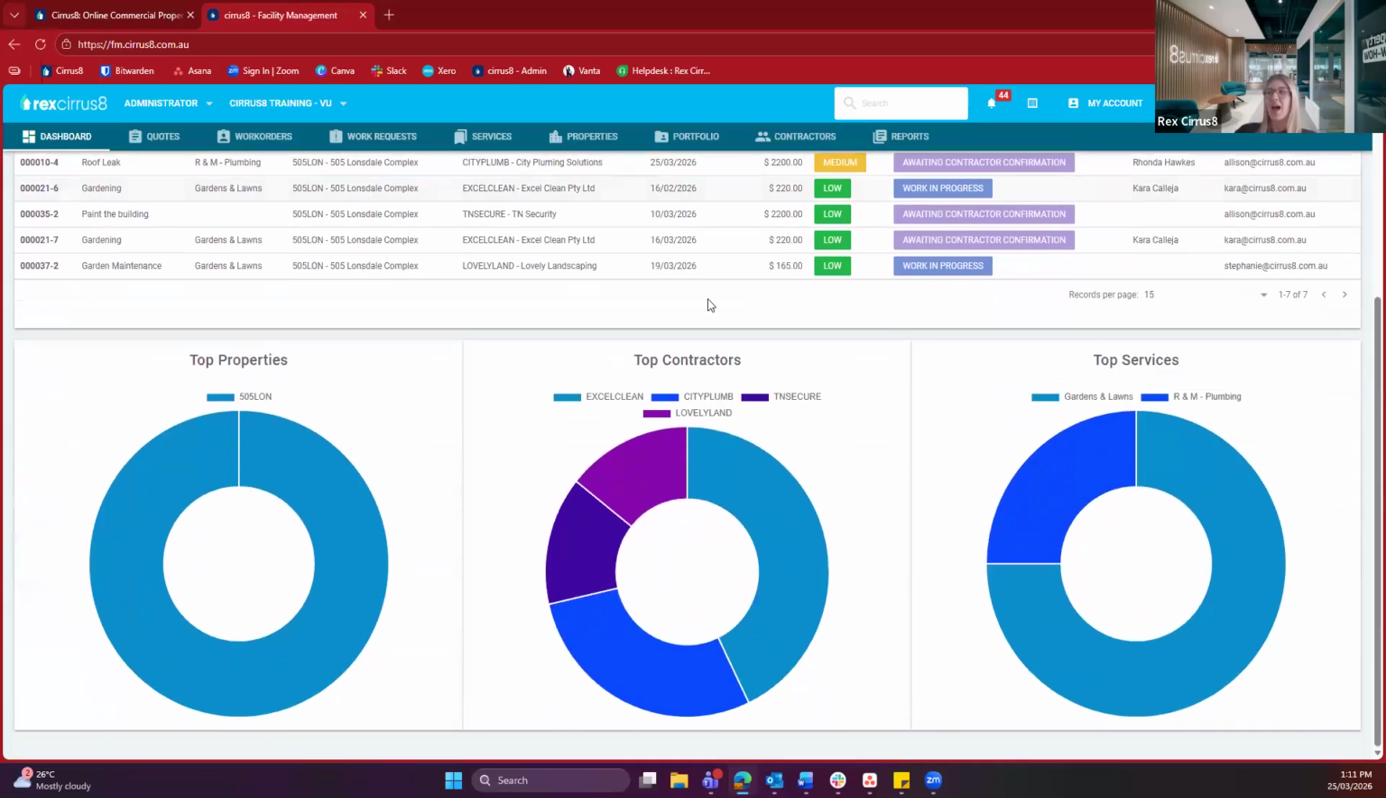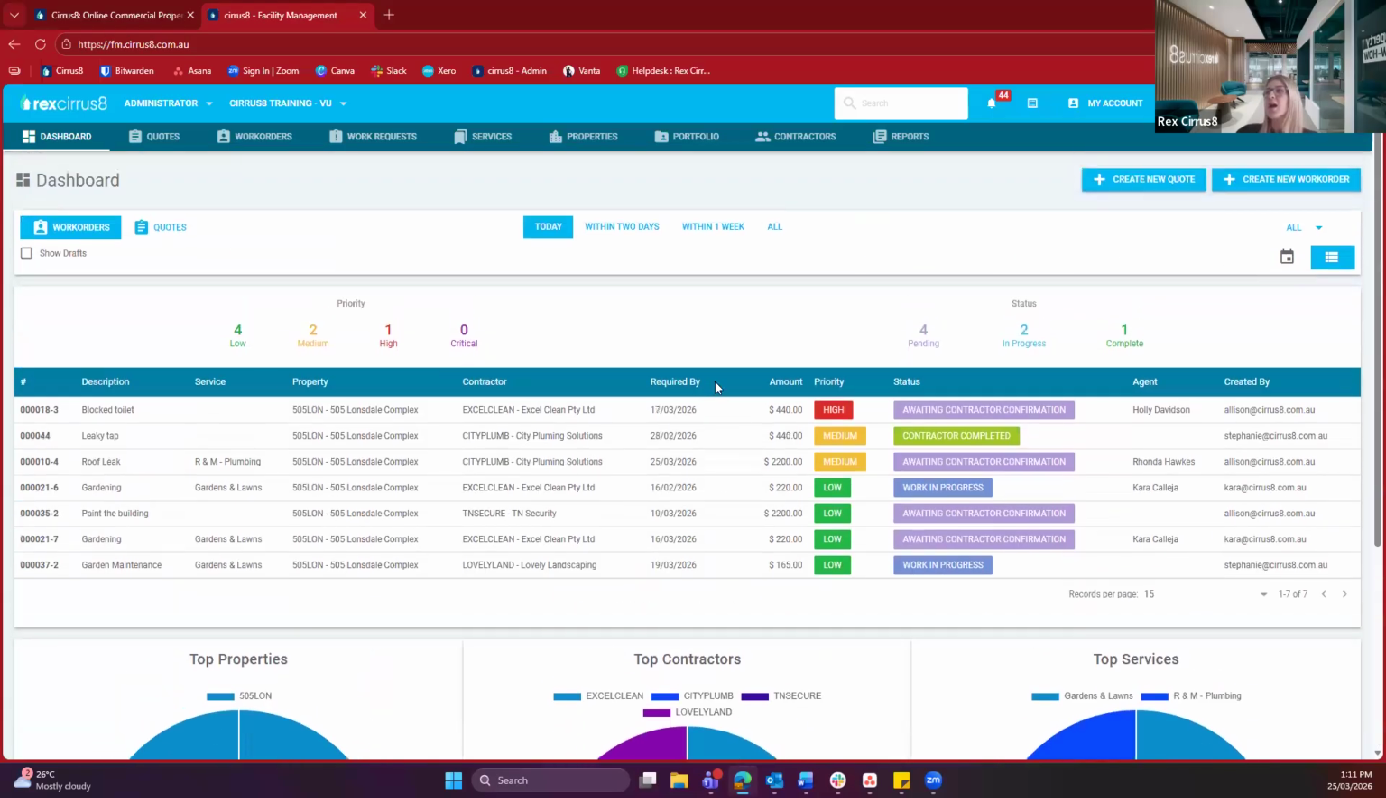Below that, we then have our pie graph. In your pie graph, this is where you can see a breakdown of your properties that are utilized the most when it comes to maintenance. So the ones that you pick on the most, what the contractors are that you utilize the most, as well as those services.